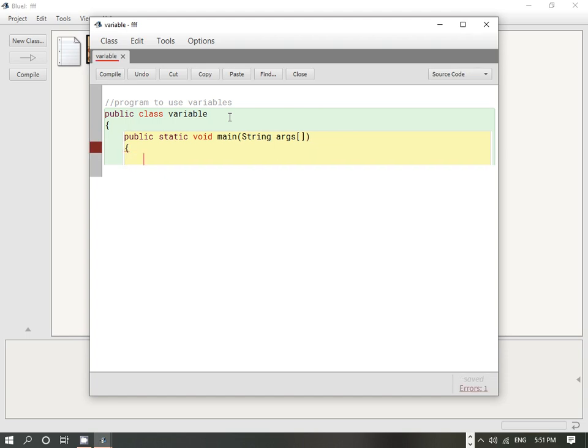Here we have to open bracket. Now we will learn the first thing when we will use variable. The first thing will be to declare the variable. So whatever variables you will write down, declaring variables means you have to write the name of the variables as well as the data type.